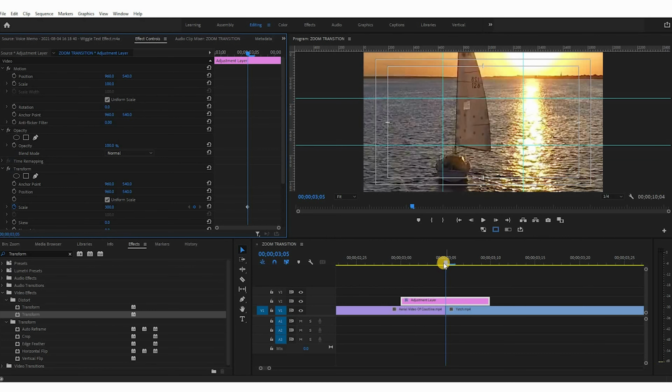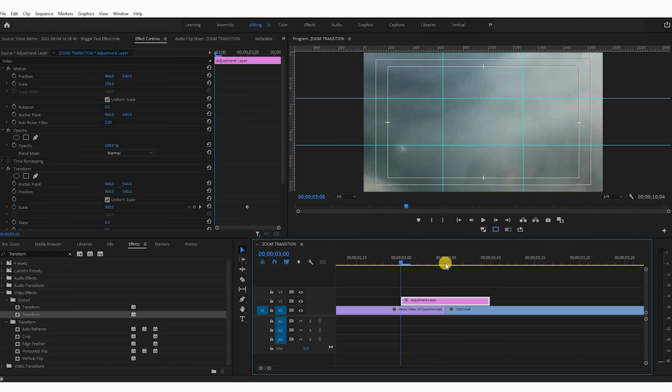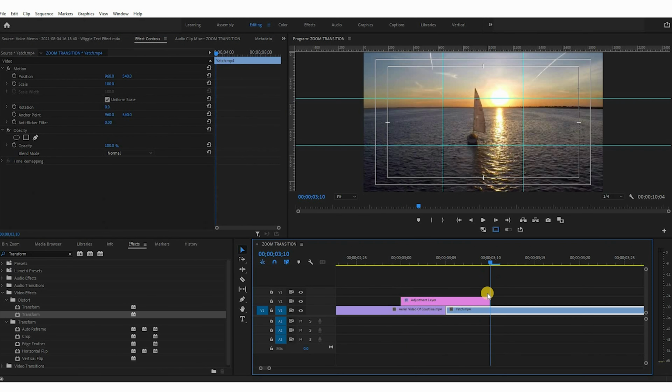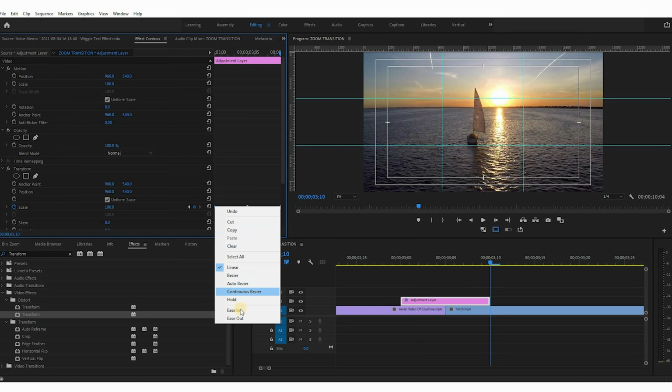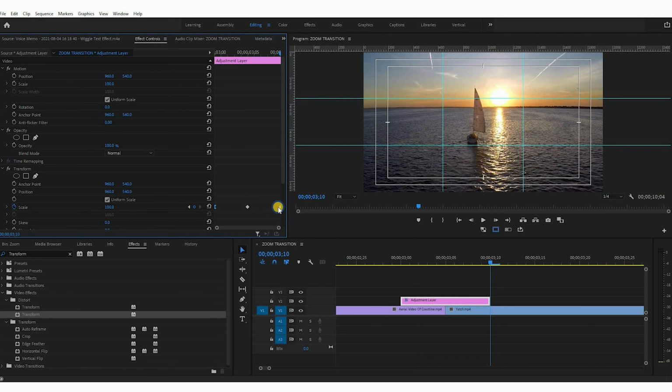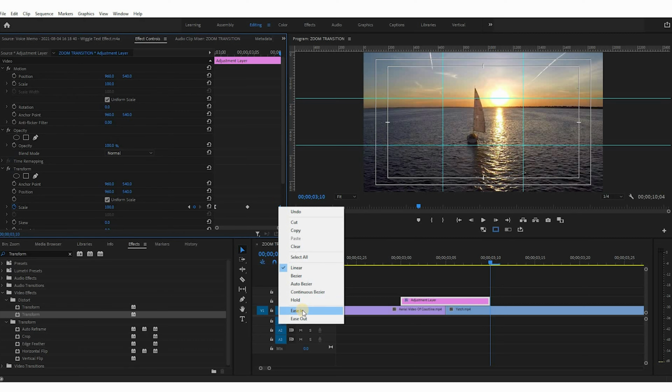Create a second keyframe with the value of 100 at the beginning of the adjustment layer, and another keyframe with a value of 100 at the end of the adjustment layer. Right-click on the first keyframe and select Ease Out, and also on the last keyframe and select Ease In.